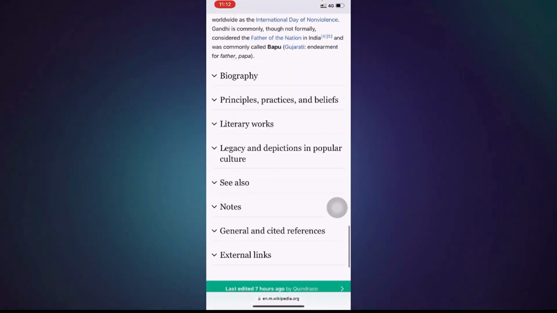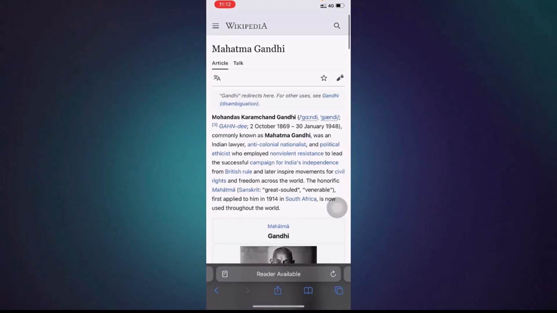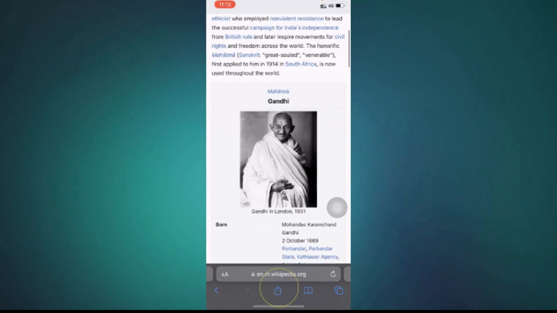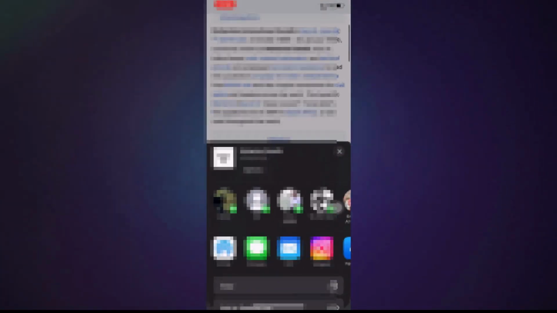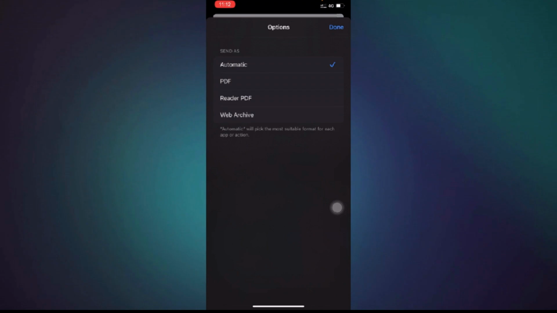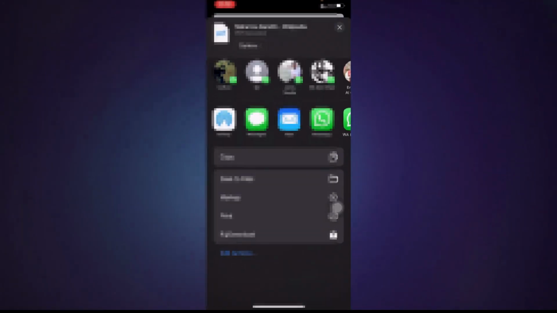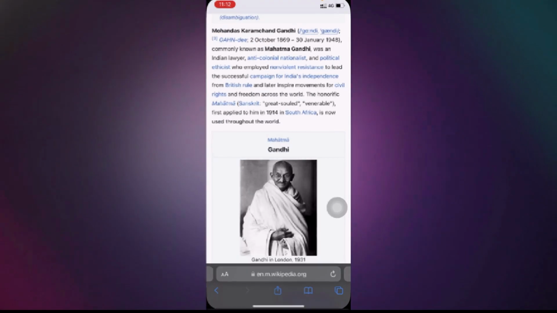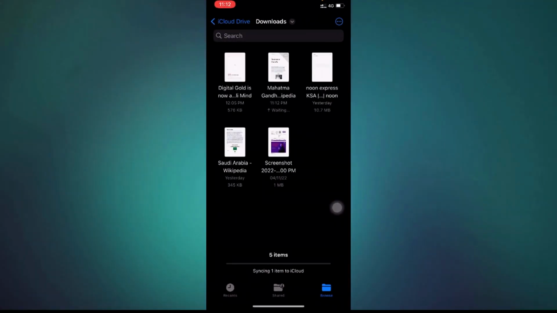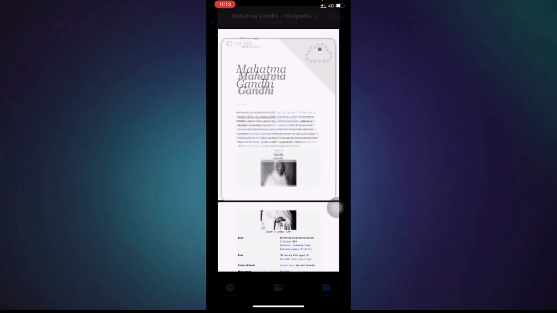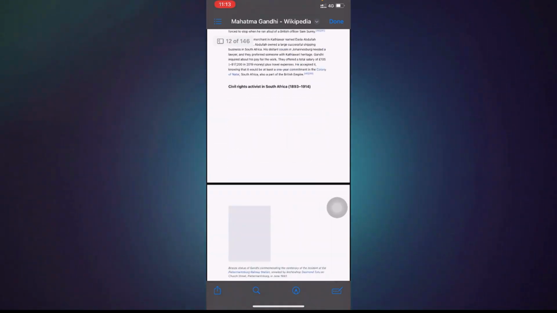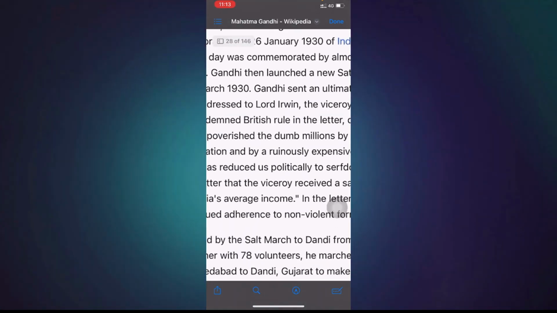See, if you want to take a screenshot, better there is one option in iPhone. Simply click here on options, PDF, done. After that, save to Files, save it here. Simply go there, Mahatma Gandhi, and you can see 146 pages. This one is already saved, and see these qualities.